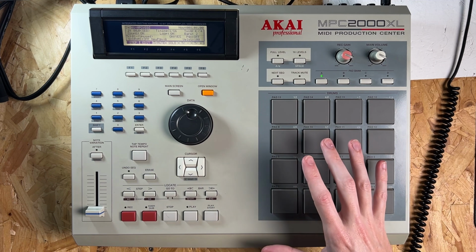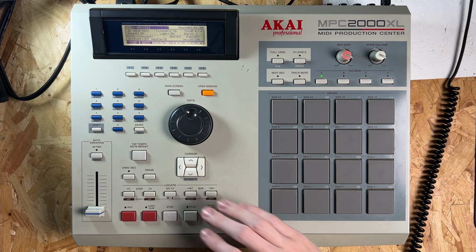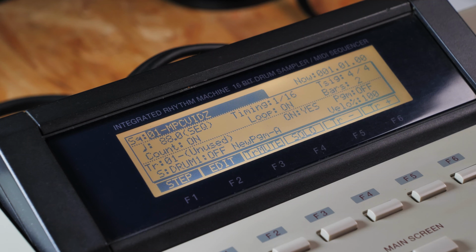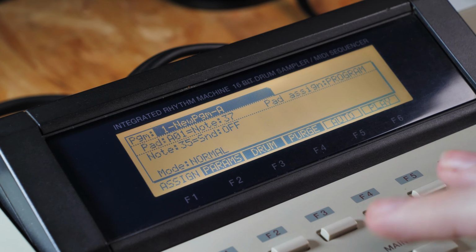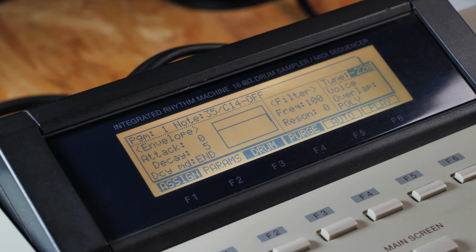Okay, the next one involves sort of numerical values. So we're going to go into program for this, drum 1, and params. And on this screen, I've got tune, and it's set to 0. Now, this is quite a common place that you come into on the MPC to retune your samples and usually pitch them down, I do, to get that sort of texture on them.